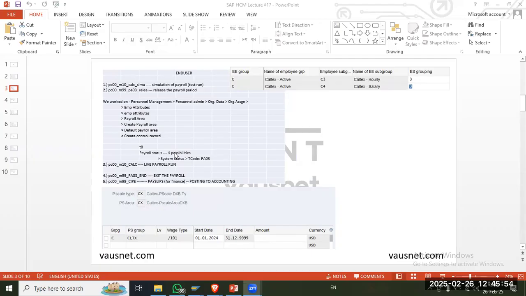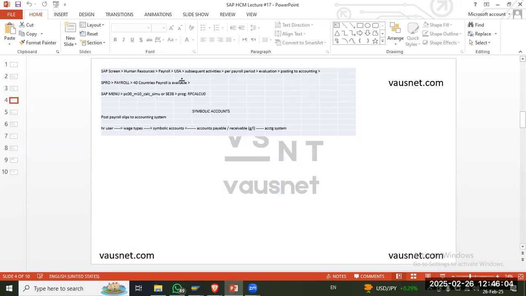Live payroll run. These are the steps: pay scale type, pay scale area, payroll USA, subsequent activities.